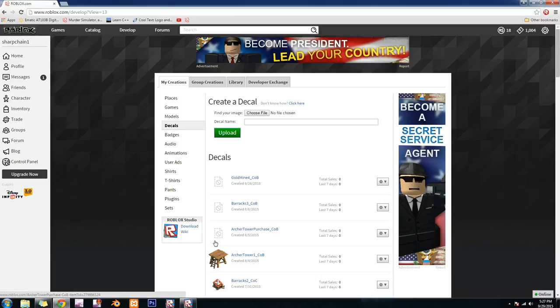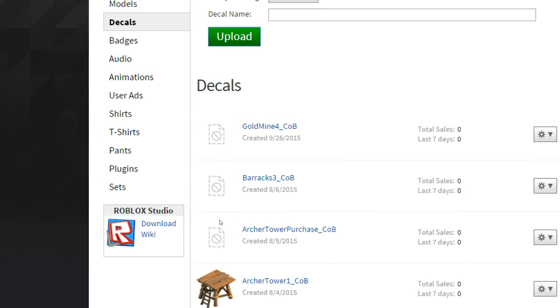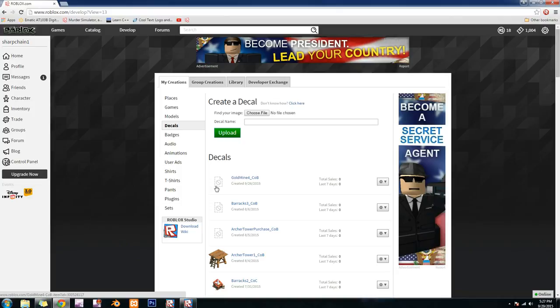I'll zoom in on it. See that little sign right there? That means that the picture was declined by the moderators. It means you can't use it. You would still be able to see it if you put it in the game, but users that would play your game would not be able to see it.